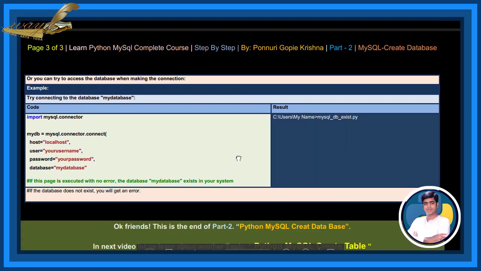Or you can try to access the database when making the connection. Try connecting to the database myDatabase. See here, database myDatabase. By executing this, the result returns this. This code is executed with no error. The database myDatabase exists in your system. If the database does not exist, you will get an error.